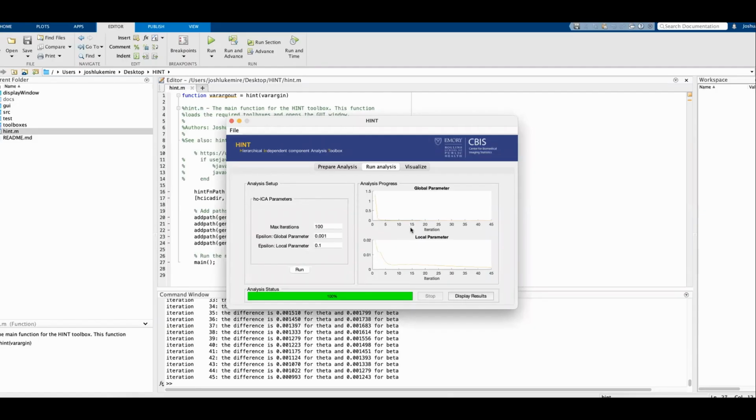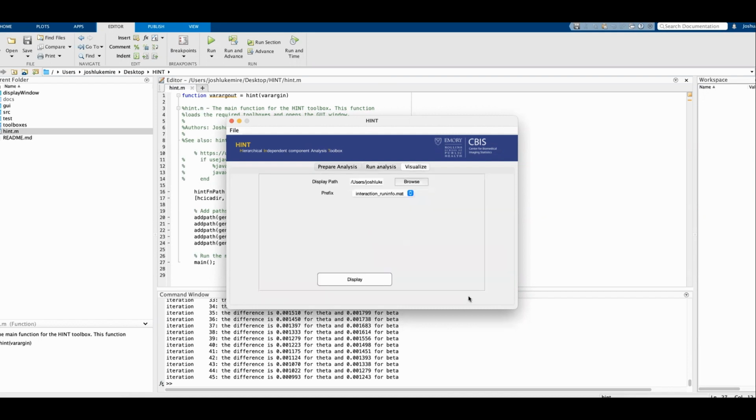We can move to the next panel once we're done looking at the run analysis panel by clicking on the display results button. This will take us to the visualization panel, and you can see that the display path is already filled out for us, as is the prefix. This gives us some idea of why we wanted to use the prefix in the first place. If we were to run several different analyses, say slightly changing the covariate effect model, adding interactions, removing interactions, that type of thing, we can give all of those unique prefixes, and then we'll be able to select them from the drop-down menu while keeping them all within the same folder. Once we're ready to open up the viewer window, we can come down here and click on Display.